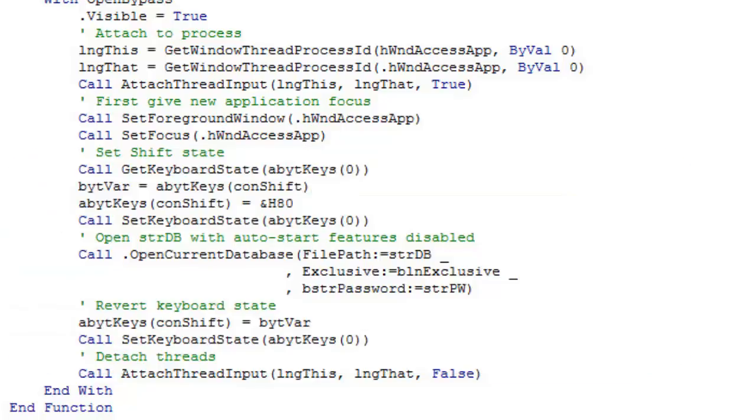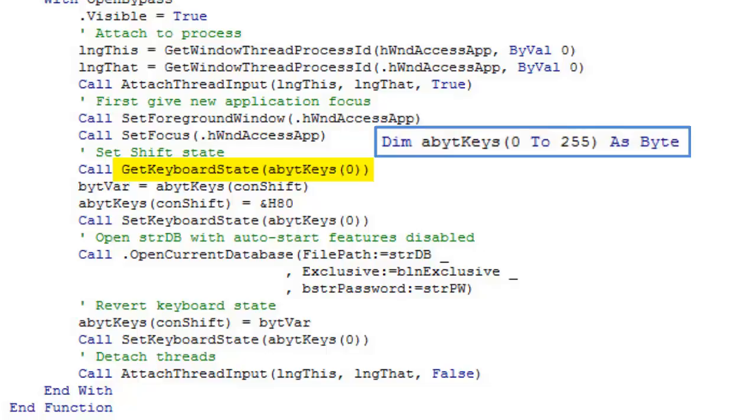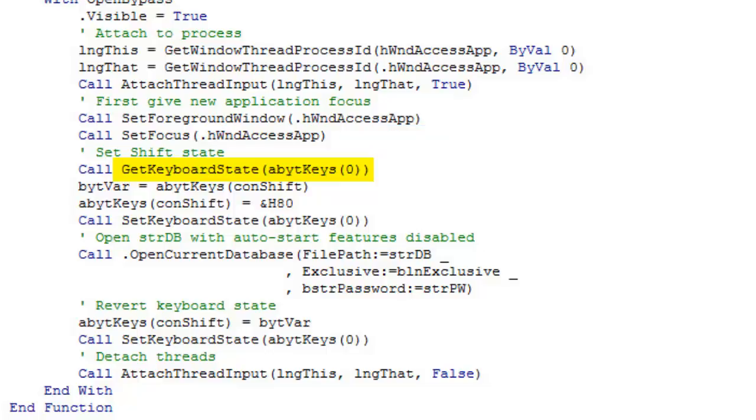So first of all, we say GetKeyboardState. The result is returned to us in an array of bytes, which is 256 bytes long, a 0 to 255 array. That gets returned from the operating system, and it tells us the state of every single key.